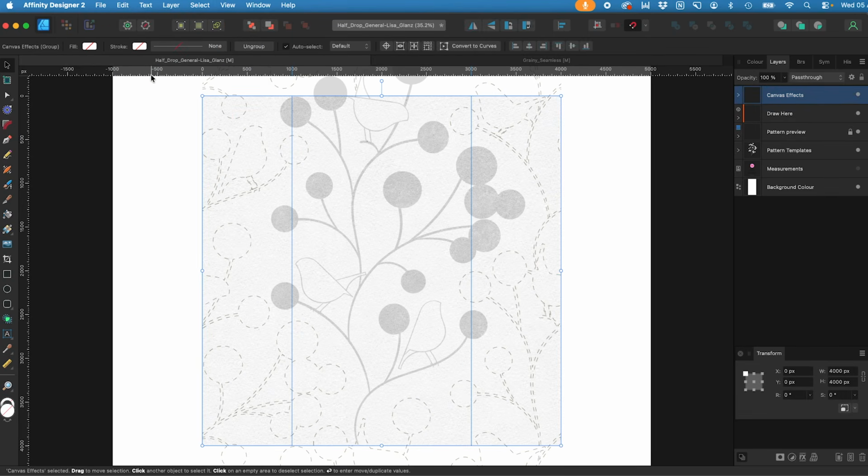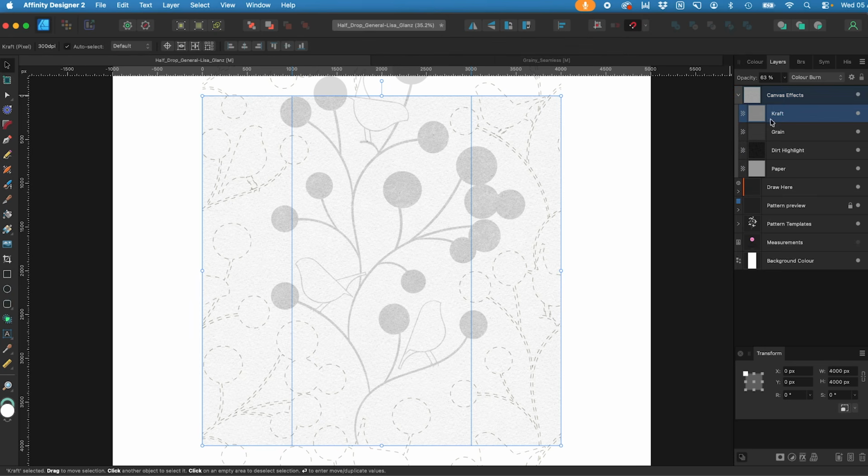The canvas effects should now paste in the center of the document, but I do recommend double checking that. So to check, select one of the textures using the Transform panel and then make sure the X and Y values are on 0.